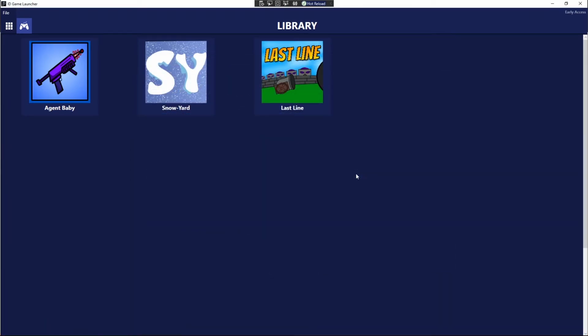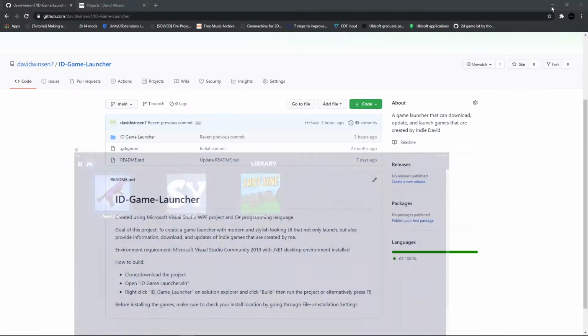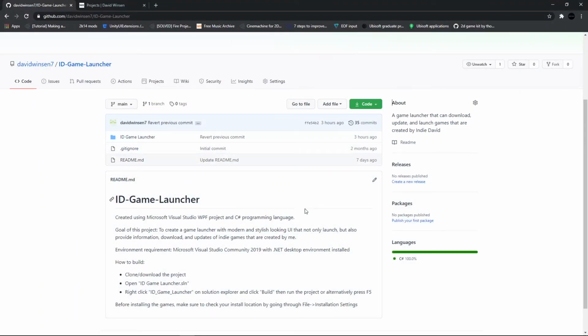Alright guys, that's it for the features introduction today. And now, as I said before, I have a few announcements to make. The first one is that for you guys that are interested in the source code of the project, it is now available on the GitHub page over here, where you can download or clone the project and check out the code yourself.